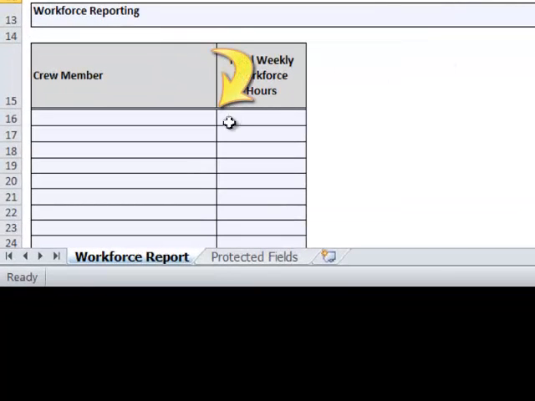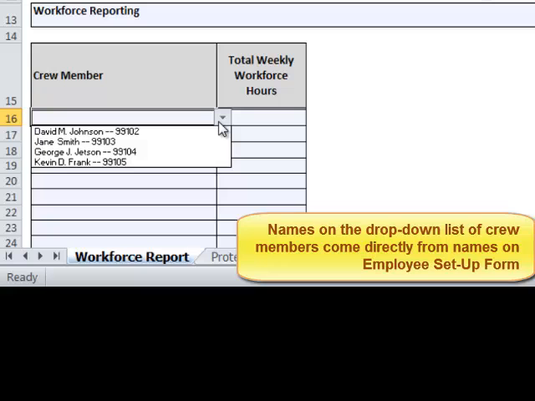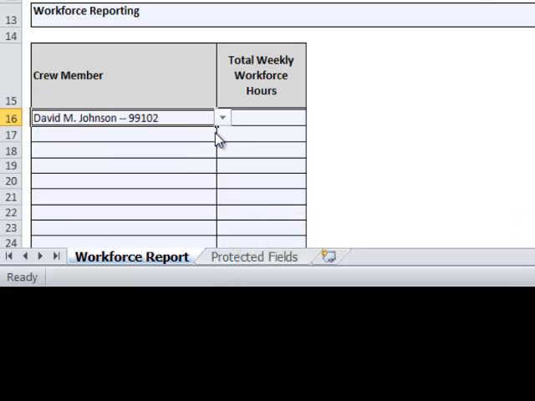Click on the crew member field. You will notice a down-facing arrow appears. Click on the down-facing arrow. As you will notice, the names of your employees have been taken from the employee setup form and pre-populated into the crew member field. Select the appropriate crew member by clicking on the name for the employee you wish to report hours worked. Tab over to the Total Weekly Workforce Hours field and enter the hours.